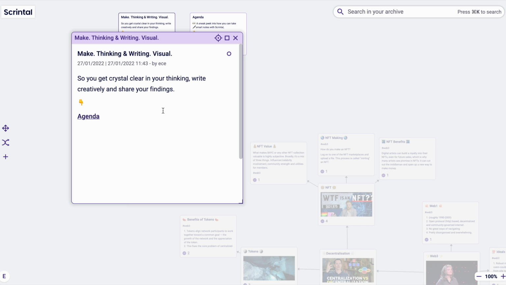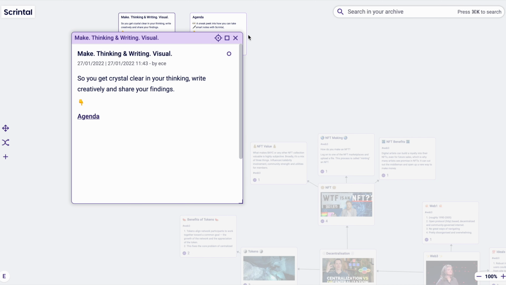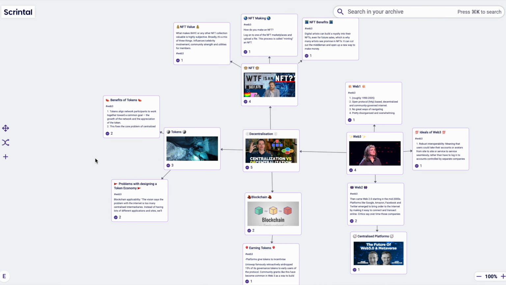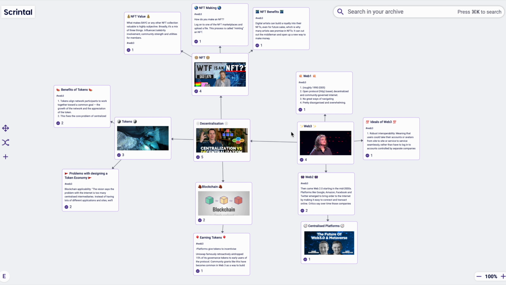At Scrintal, we're motivated to make thinking and writing visual. And today I'm going to give a sneak peek into how you can take smart notes with Scrintal, so you have a deep understanding of a new topic. And this is an example of how I took my notes when I was reading and watching things on Web3.